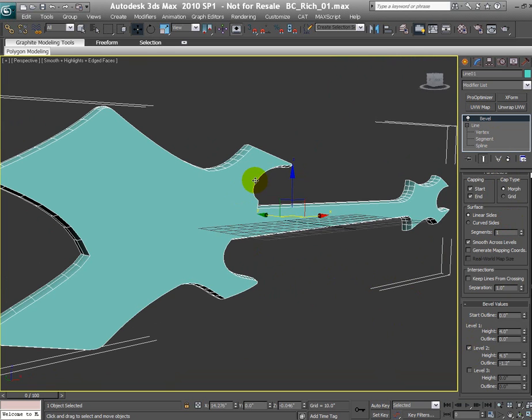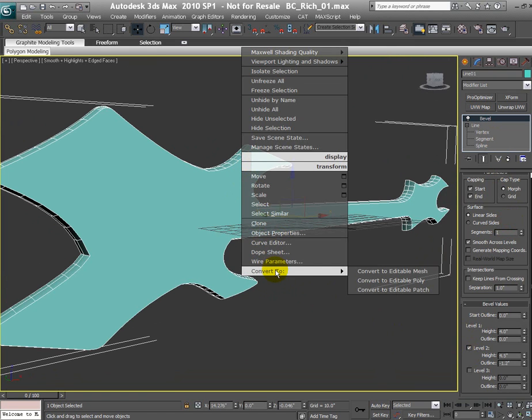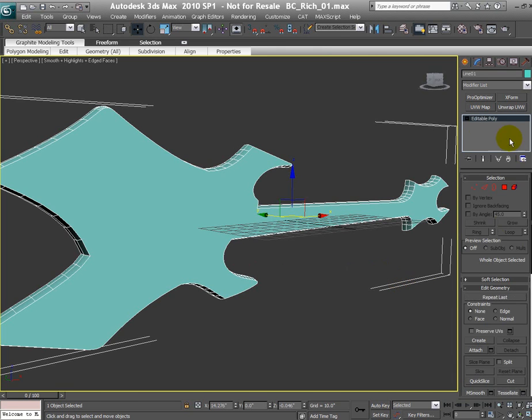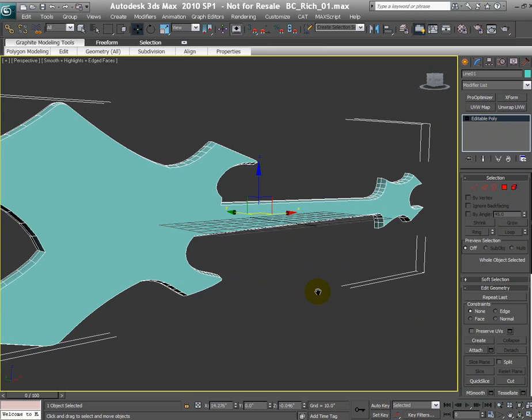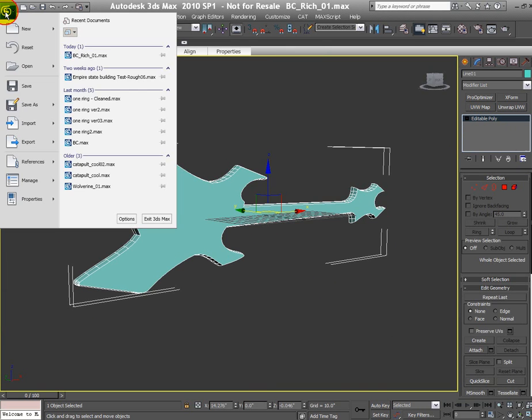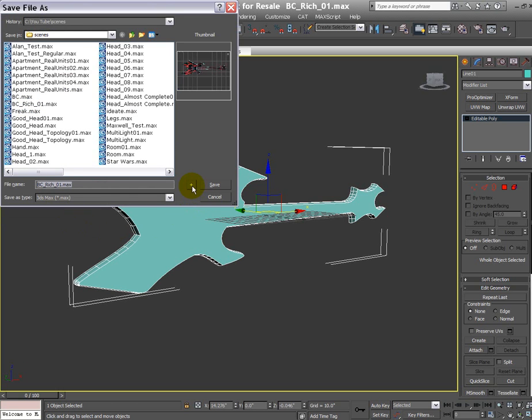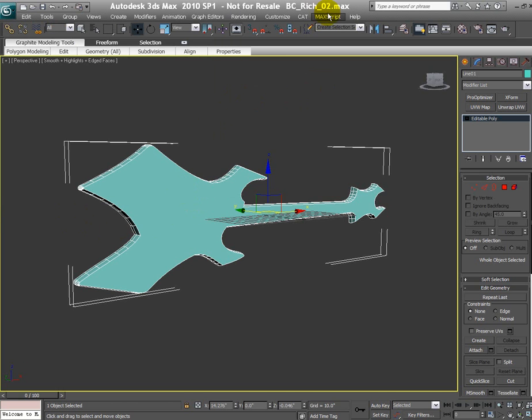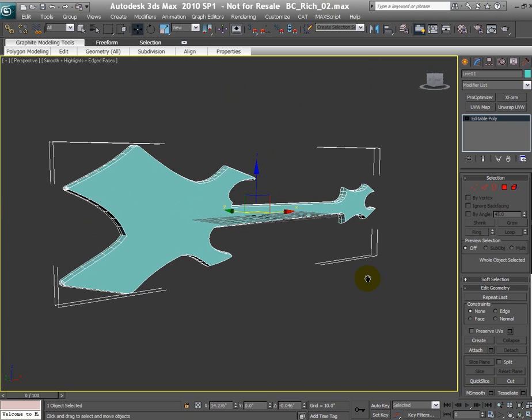And once you're done beveling it, what I would recommend is we right click and convert this guy to an editable mesh or poly. I personally prefer the poly. So let's do that. That way it got rid of all the information underneath, and now it's an editable poly object. Okay, before we jump into texture mapping, I think it's a good idea to save the file. So I'm going to File, Save As, and I'm going to increase to BC underscore rich underscore 02. Okay, now the UV mapping.